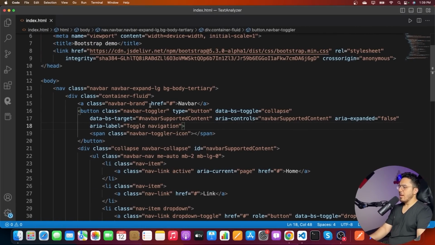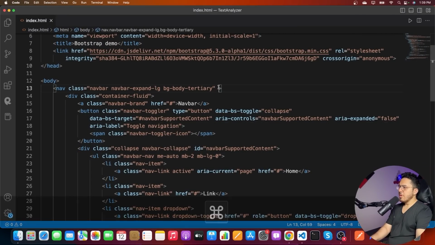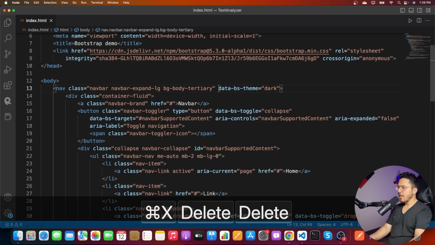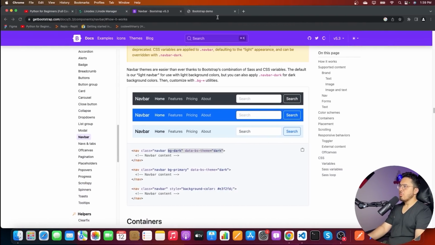So let me do that. And where to add this? We will have to add it to the nav. Let me add it to the nav and let me add this bg-dark class. Let me add it here. And yes, my navbar should be dark now.